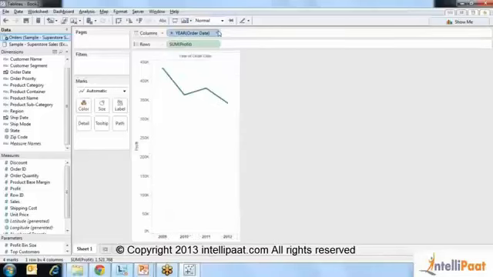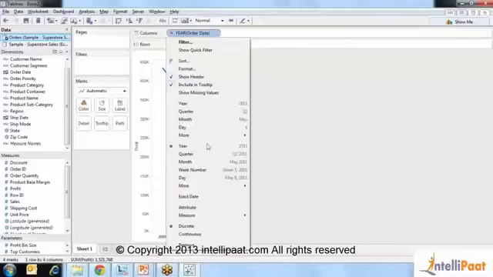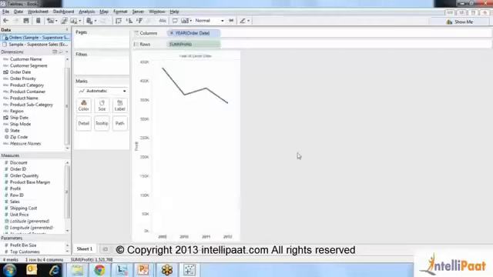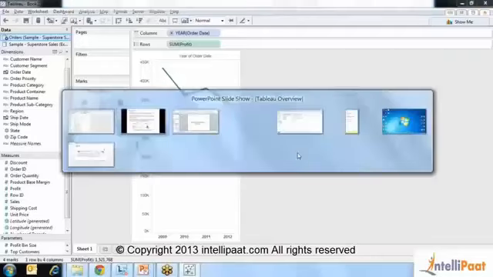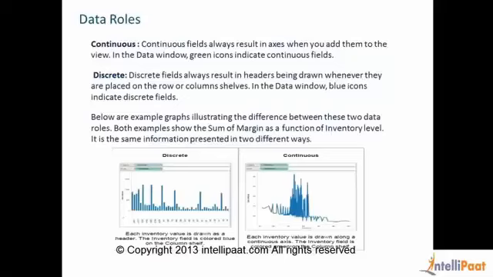One more thing, I'll probably talk about this a little later. There are two types of dates that you can plot, and I will tell you about that. So that's the basic difference between continuous and discrete.